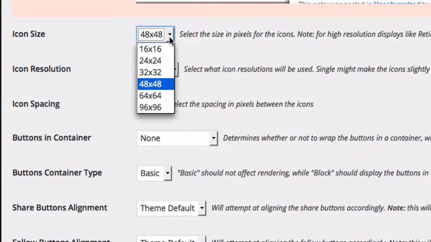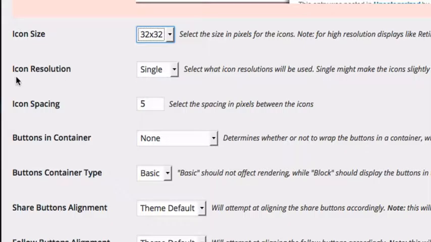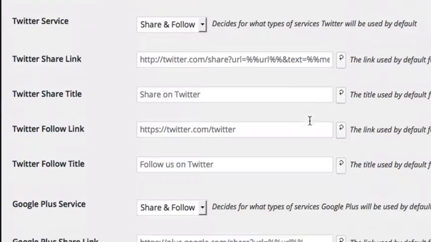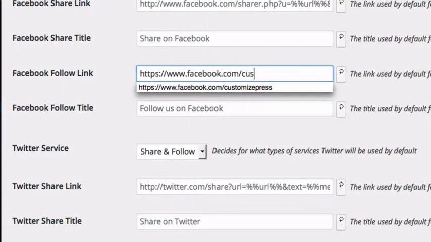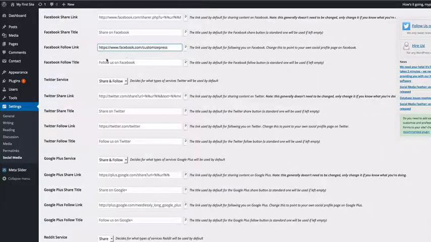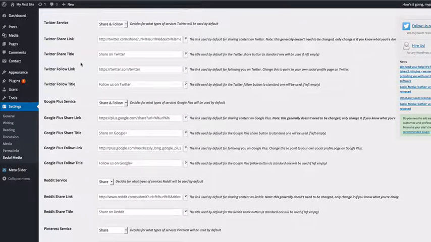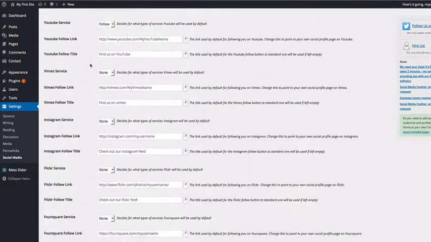Set your icon size to 32 by 32. Change an icon resolution to double, and icon spacing to 10. Add your Facebook follow link. For example, I will use facebook.com/customizepress. Similarly, add your links for Twitter and Google+.